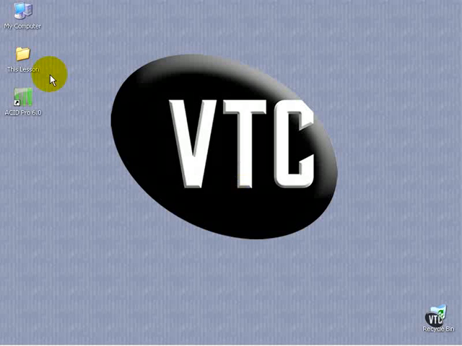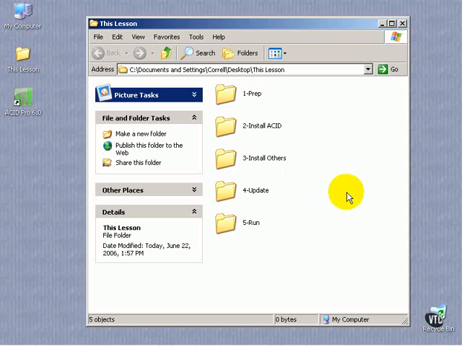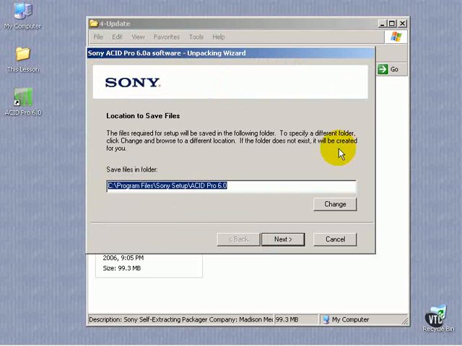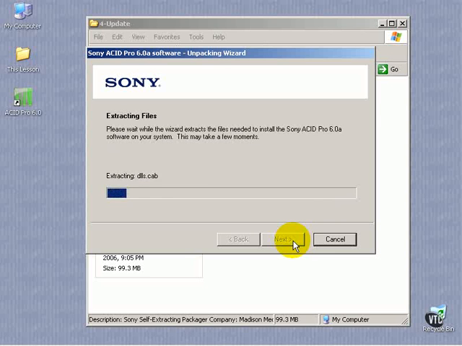Okay, I'm back from rebooting and ready to update Acid Pro. I've already downloaded the Acid Pro 6.0A file from Sony Media Software's website. Going to double-click it to run it. This launches a Sony Acid Pro 6.0A software unpacking wizard, which will save the setup files in a Sony setup folder within your program files folder. Click Next.